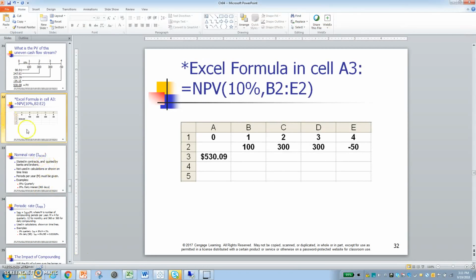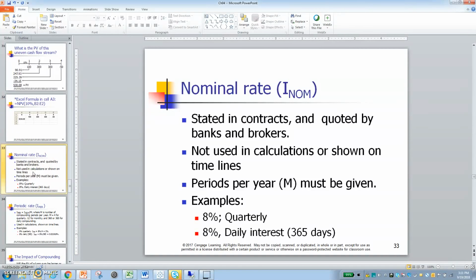Right, moving right along. So now we're going to talk about nominal rates and then periodic rates, and really just the difference between the two. So you'll see nominal rates stated in contracts, quoted by banks, brokers. They're not typically used in calculations. The periods are per year, and that must be given. So examples are an 8% nominal rate paid quarterly, 8% daily interest. So we'll get into that a little bit more.